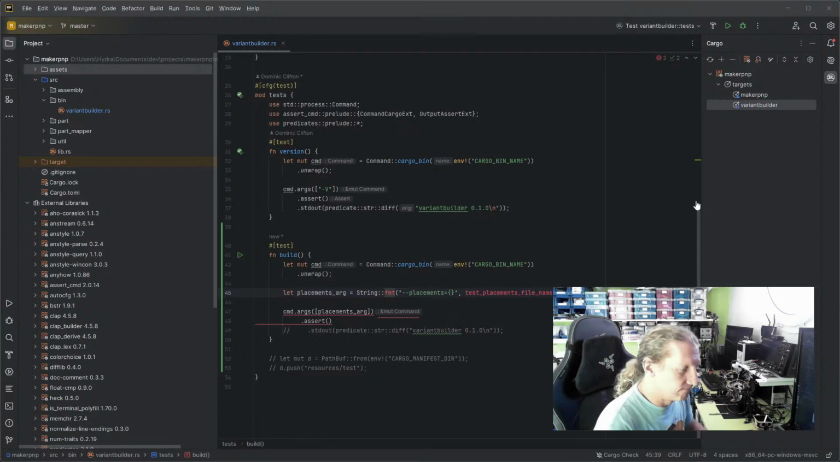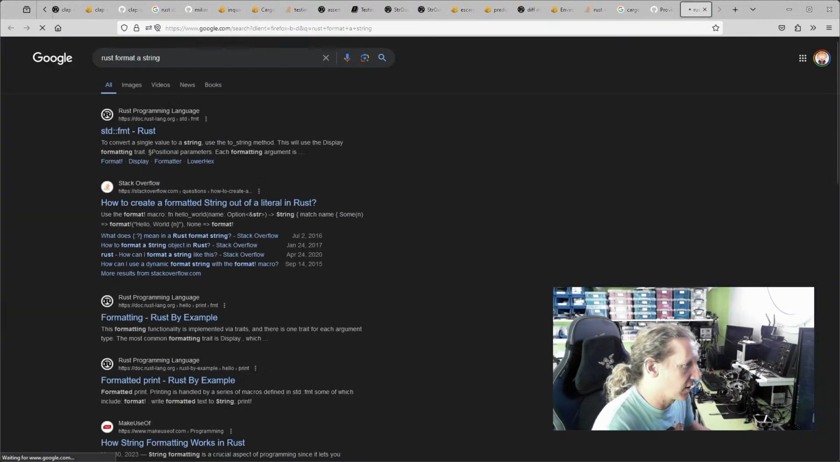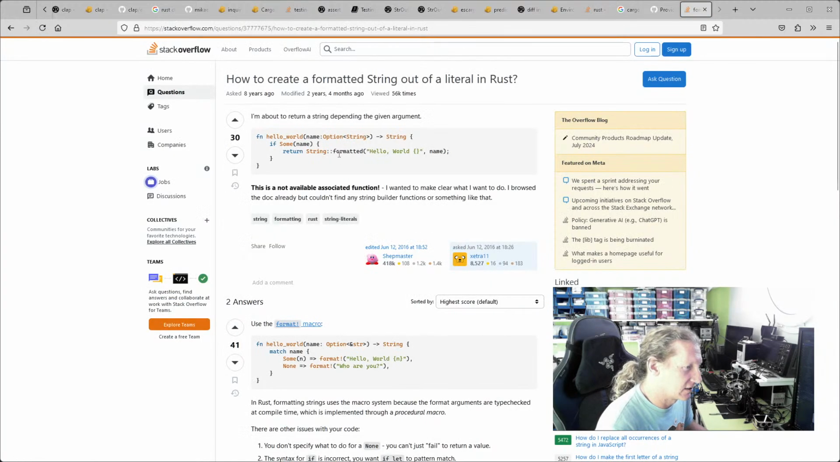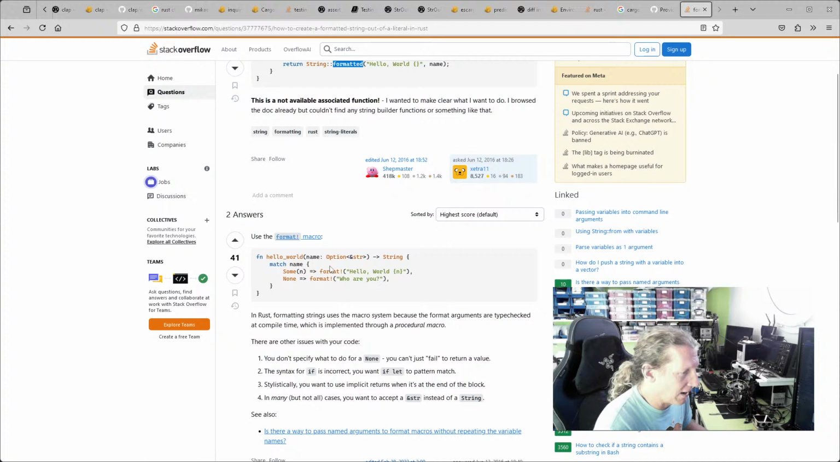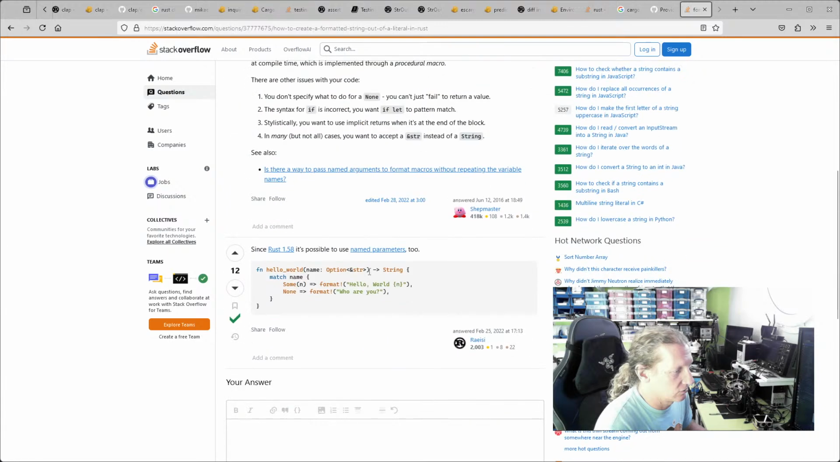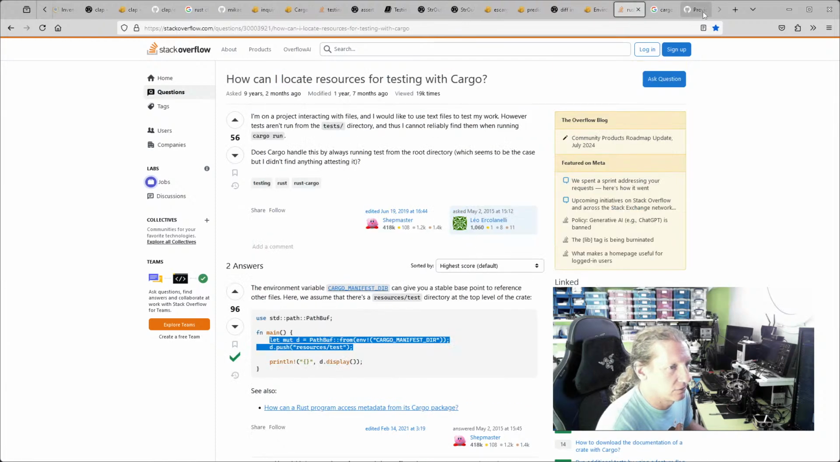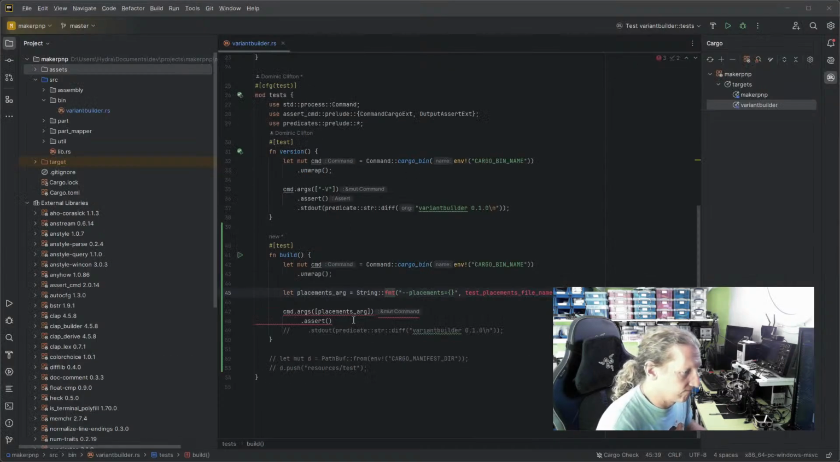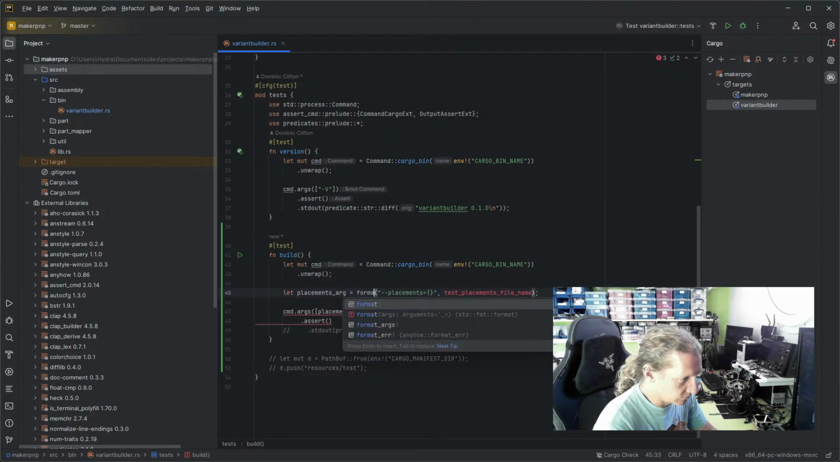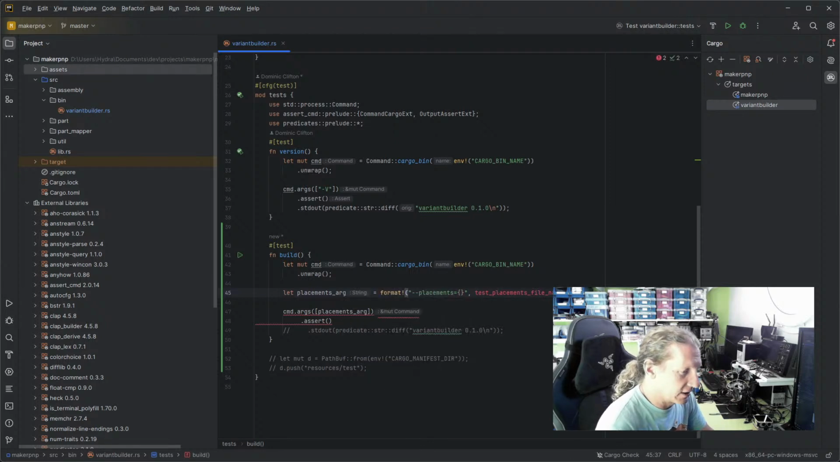Righto. So we were trying to work out how to format strings. Rust format string. Here we go. Create format string out of literal. Probably something like this. Formatted. Okay, but is that right? Use the format macro. Okay. We'll try it. There we go. Oh, look, it gives you a string. Great.